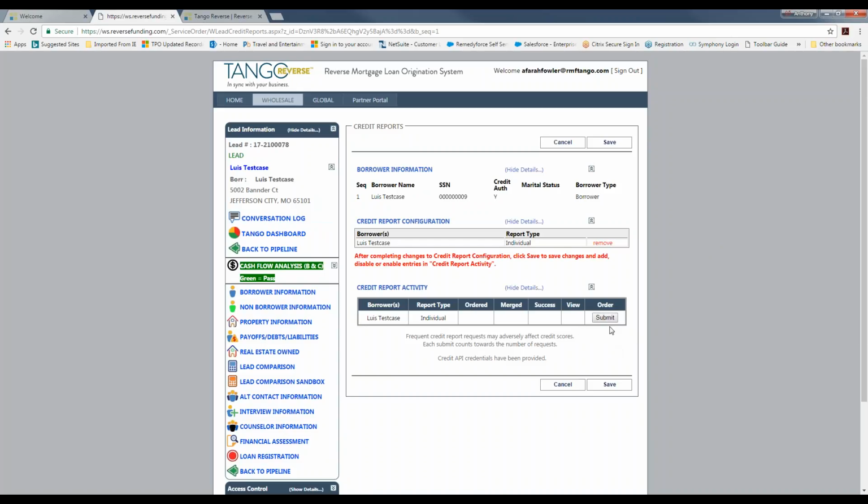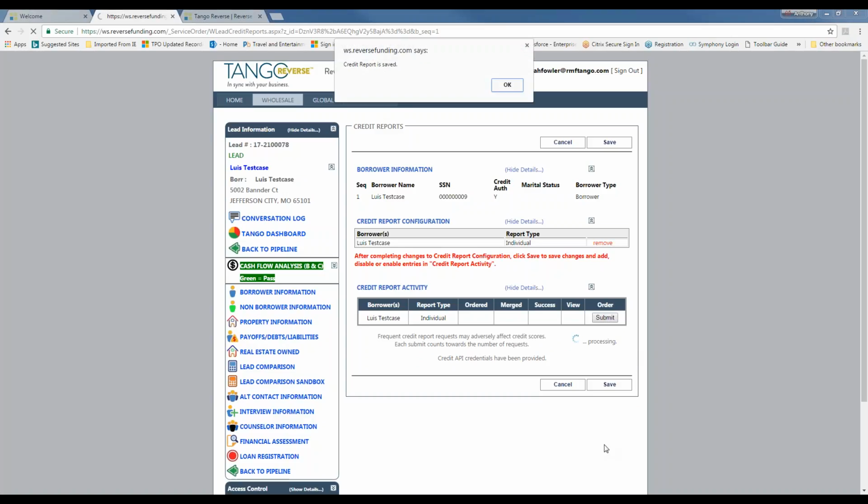Now this shows credit report activity. We haven't ordered it yet, but in order to order it, we need to hit the submit button. But let me just show you here. You got this box here that says ordered, merged, success, and view. When you hit submit, if it's successful, it'll show yes here. If for some reason it shows no, all you need to do is hover over the no, and it'll tell you why it wasn't successful. So let's hit submit. Sometimes it takes a few moments. Okay, beautiful. Credit report is saved. That's what we like to see.